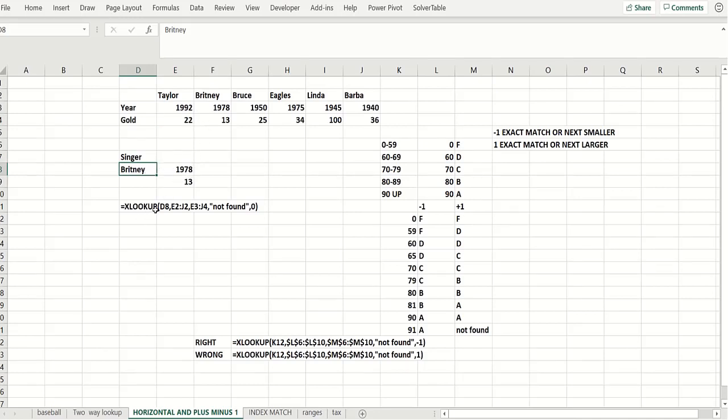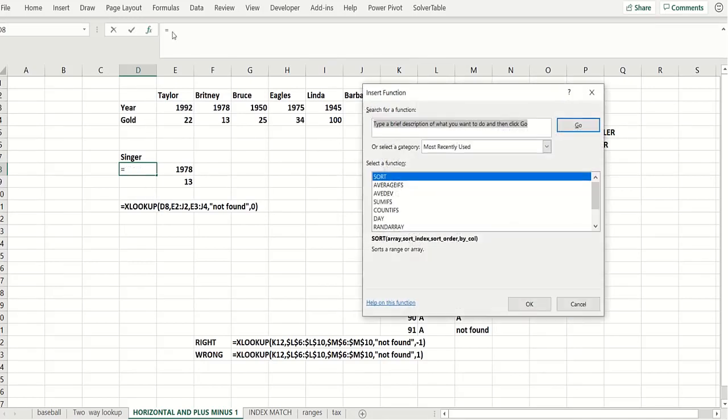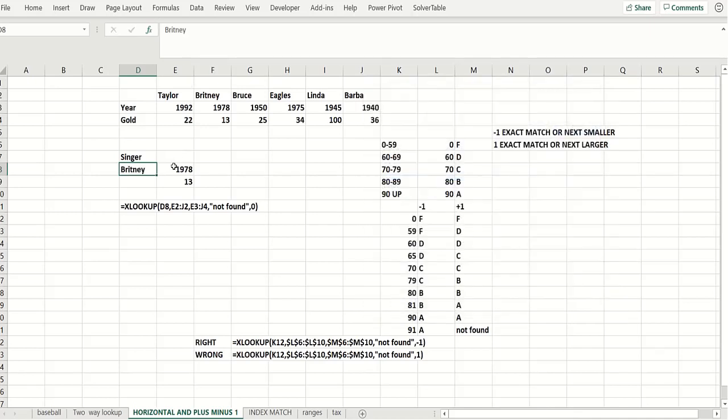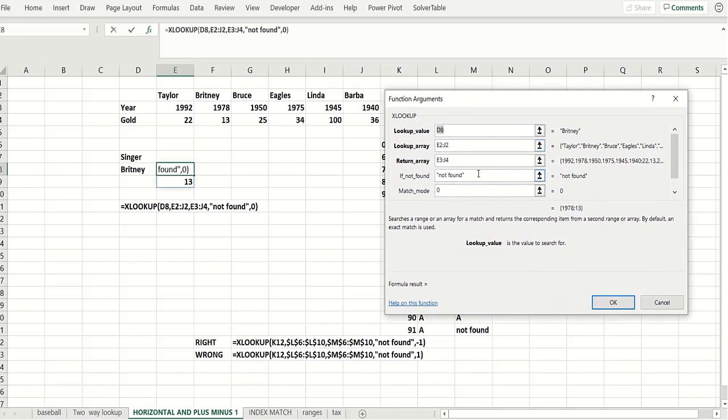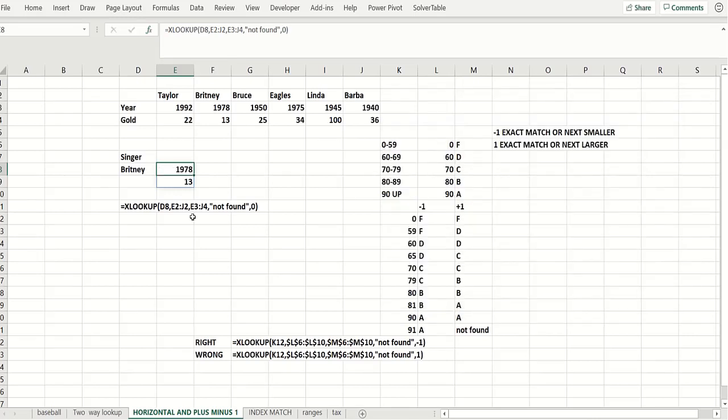So what's the formula? You can guess how this works. You have the lookup value. We could look at the function wizard, actually. So the lookup value is the singer's name. You'll match them in row 2. And then the return array will be E3 through J4, which is all the numerical data. And if we can't find the singer's name there, we'll get a not found, and the match mode is 0 for an exact match. So what that's going to do, you can see the formula, we got Britney, we'll go over there and return all the data on Britney, which is really quite cool.